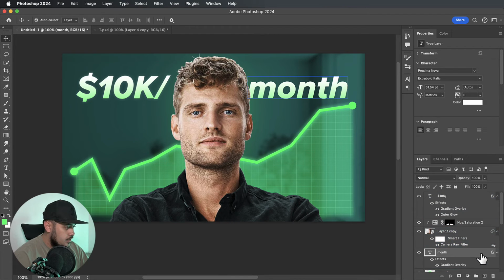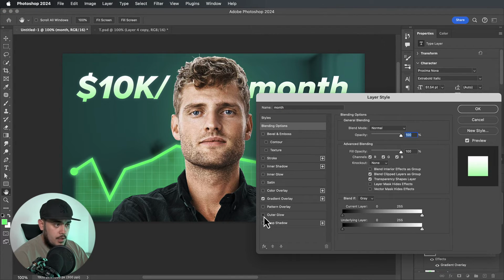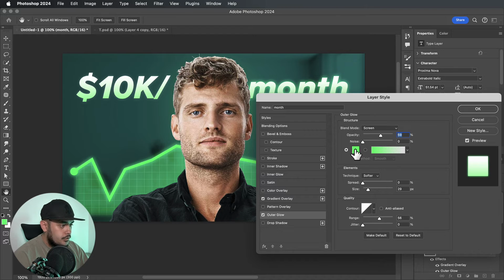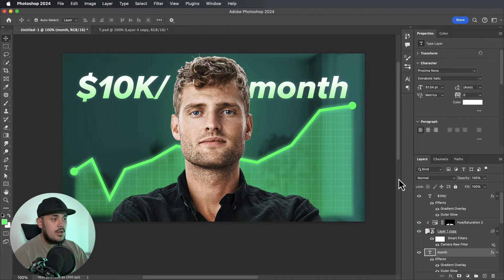So this is looking good to me, and I just want to do the same thing for this one. So if I just double click on month and click outer glow, just click white and change the settings so that it's pretty much exactly the same as this one. So that's good, like that.